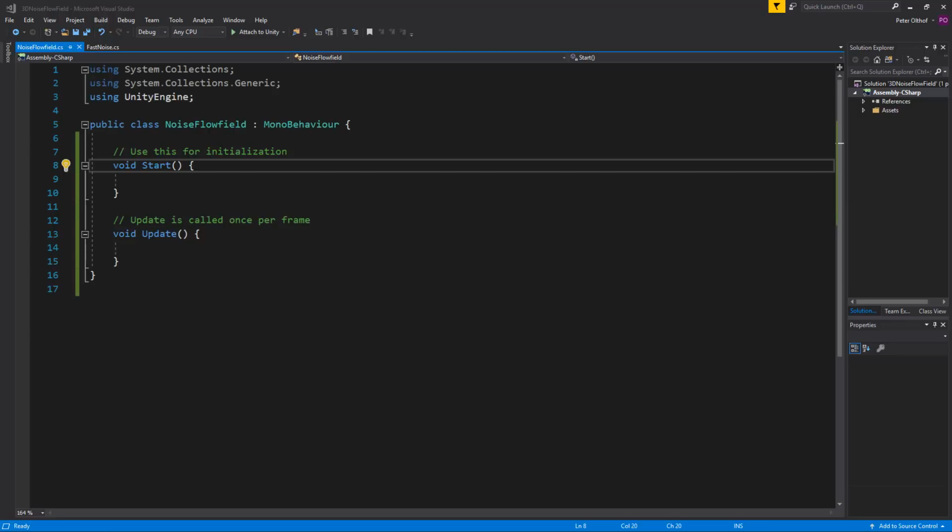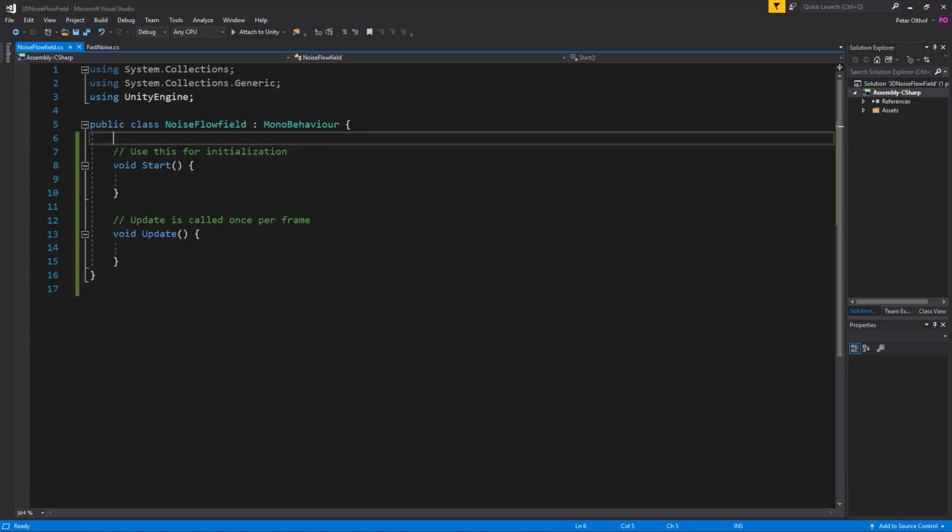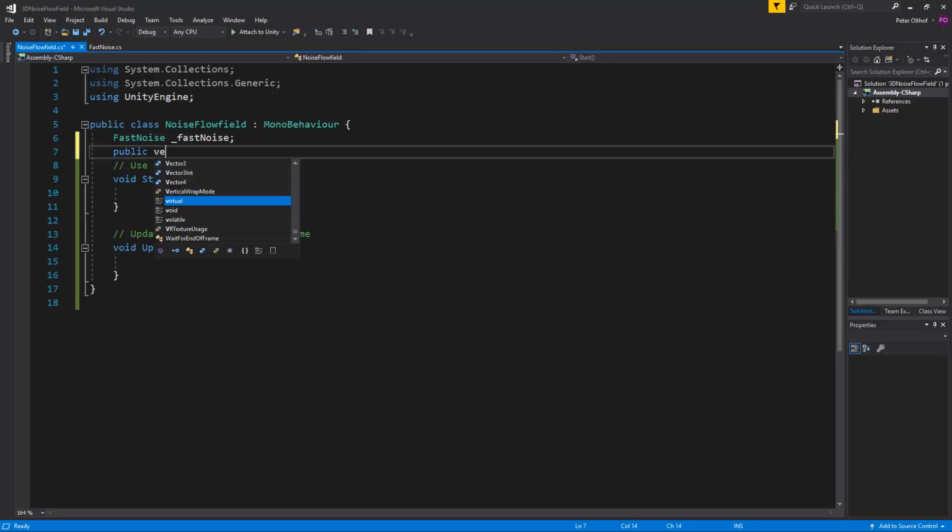The first thing we require in our script is to make a reference to the FastNoise library. So let's type FastNoise and we're going to call this fastNoise. Now we want to create a 3-dimensional grid, and for this we need a vector to specify the size in its x, y and z direction. So let's add a public Vector3, and instead of using the Vector3 we're going to use the Vector3Int and we'll call this grid size.